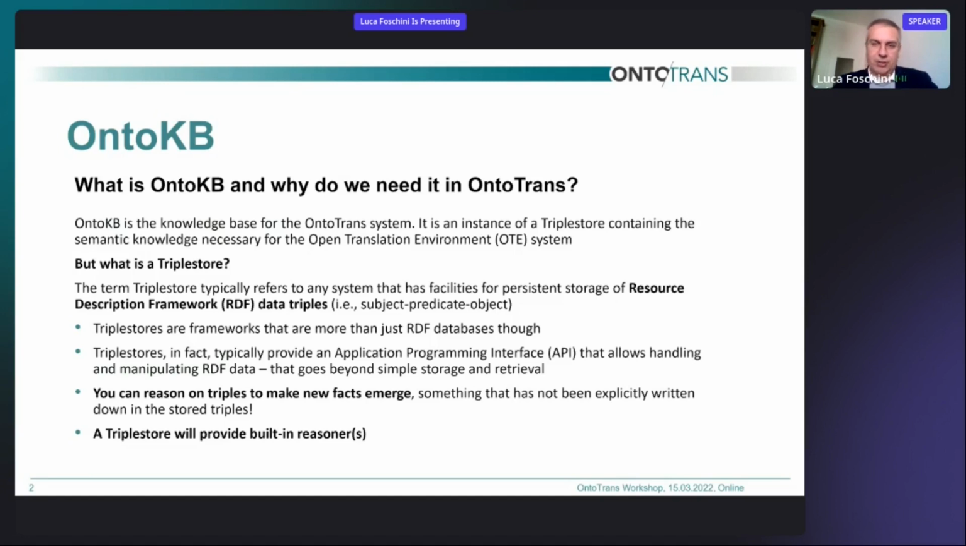And as Emanuele was saying in the previous presentation, that's the way that we adopt for expressing semantic knowledge in OntoTrans, following the standards of the semantic web world. Basically, these triple stores are persistent storages, but then they also offer more. First of all, the possibility to reason on the triples that they store, and in its turn to produce new knowledge and to make new facts emerge from that knowledge. So basically to infer new knowledge from the existing knowledge.